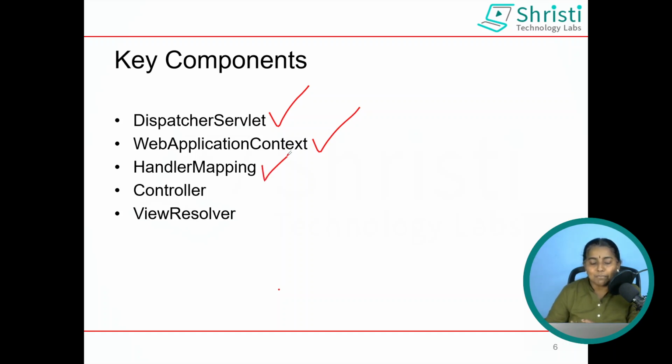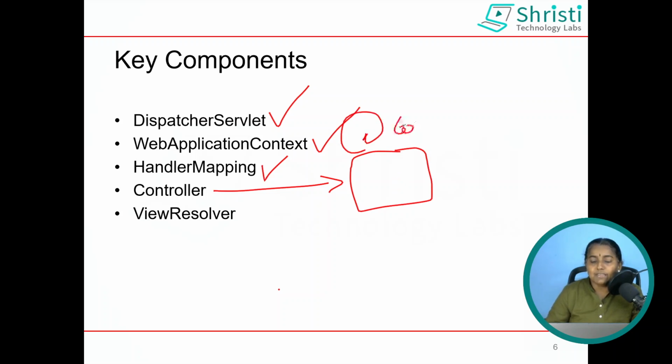Next one is handler mapping. These are few inbuilt classes. I am not going to go in detail. The purpose of these classes is for the dispatcher servlet to identify the appropriate controller. This happens internally. Next one is controller. We will be creating our own controller classes. Controller classes are just Java classes which are annotated with @Controller. That's all. Next one is view resolver.